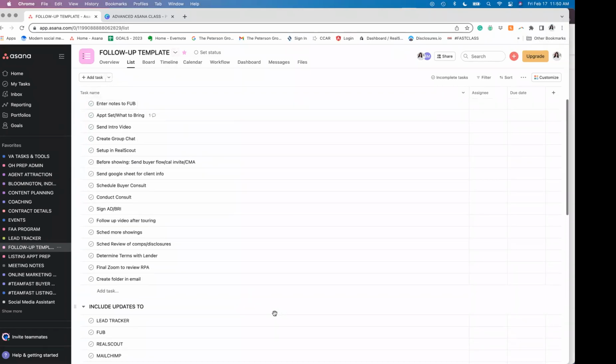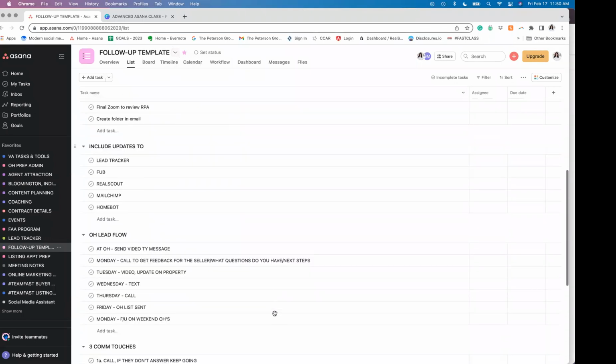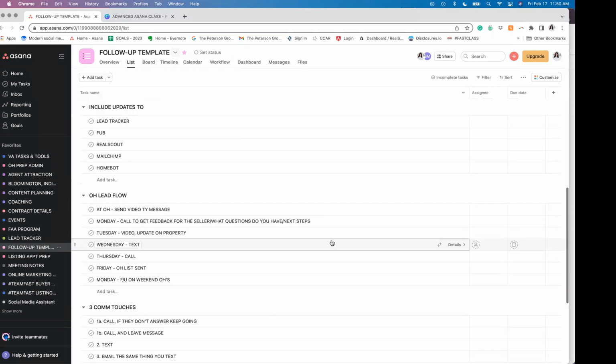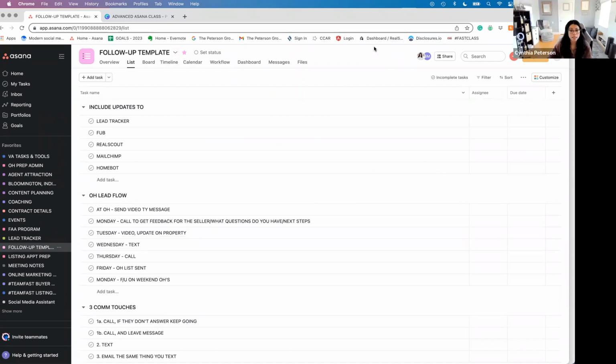So do you add this template to the clients that you have in your lead tracker, or do you just create a separate project for each client? For that, I create a separate project for each client. Okay, so every client, this is for all follow-up? Yes. Yep. Exactly. All follow-up.